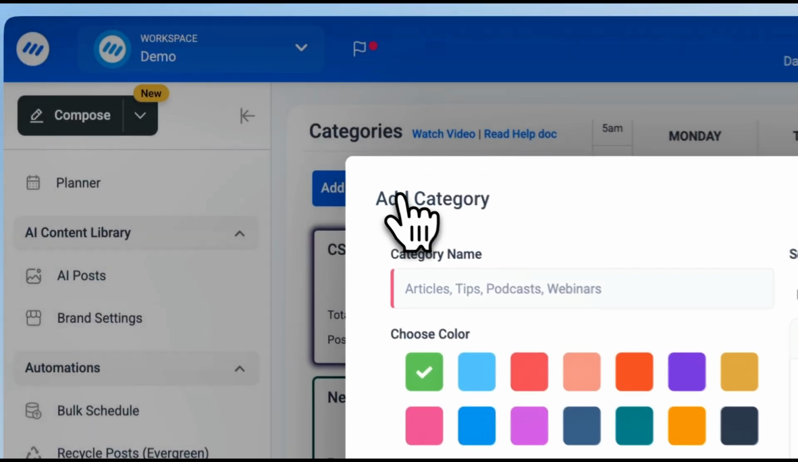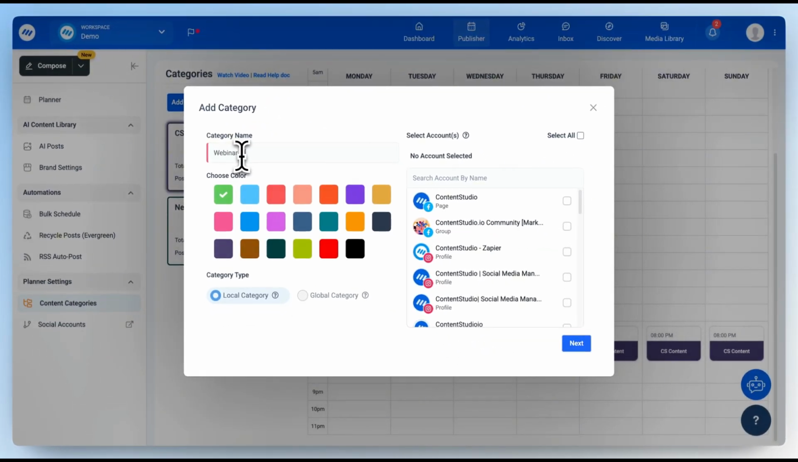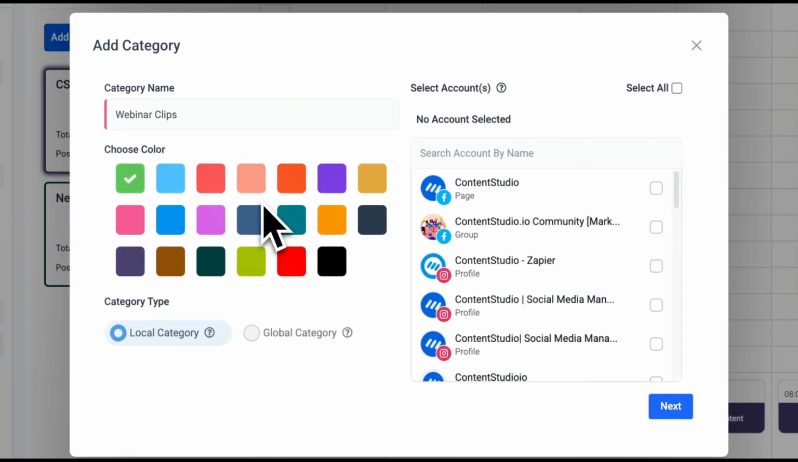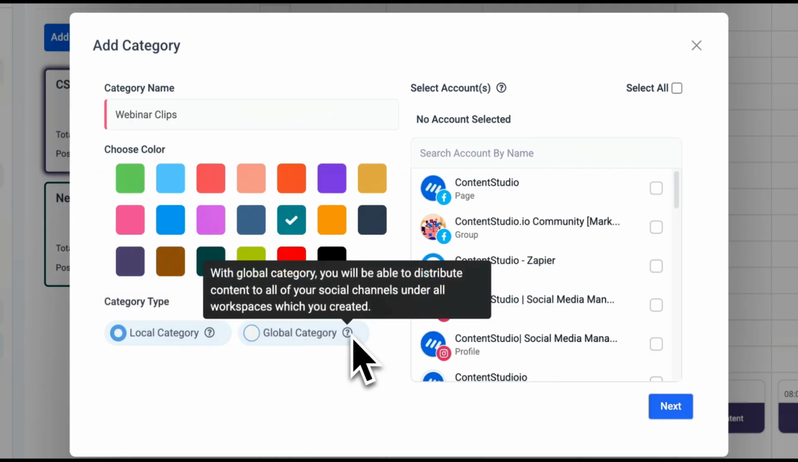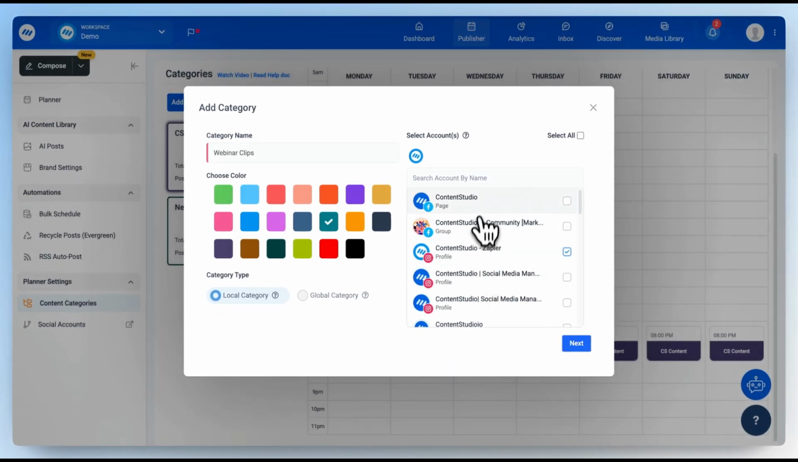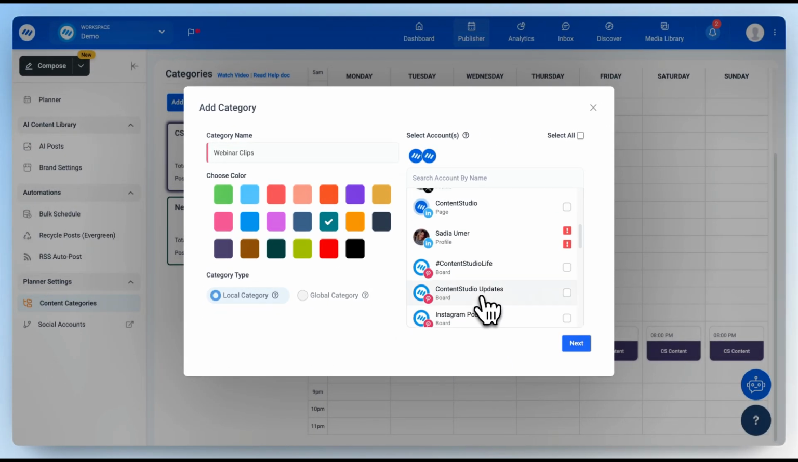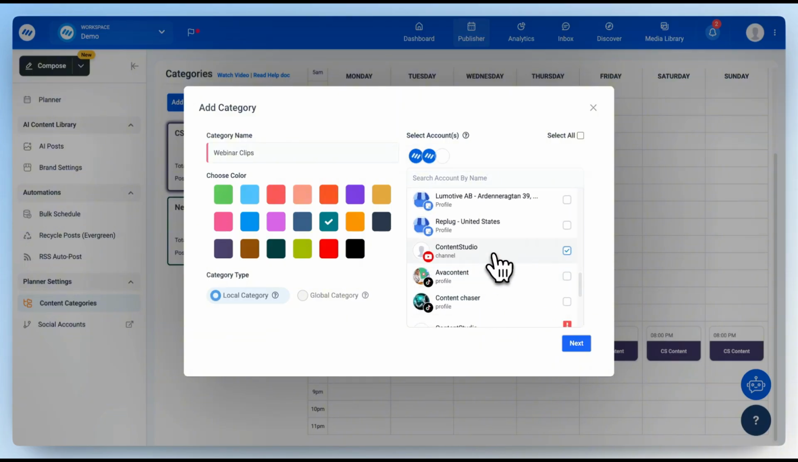So if I make a new category, I have to name it. For example, it's a category for webinar clips. Because it is like a label on your post, you can choose a color of your choice and you can choose multiple accounts where you want this content category to be published. And last but not least is the category type. There are 2 types, local category and global category. Local category is basically within your workspace and global category is across all of the workspaces that you have created. So if I make this content category, for example, let me add YouTube and next.